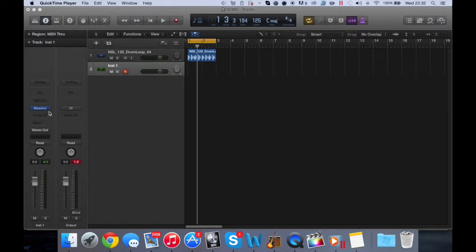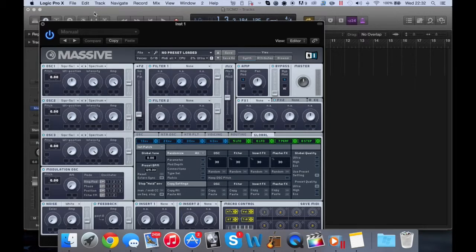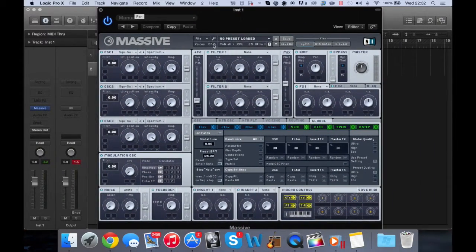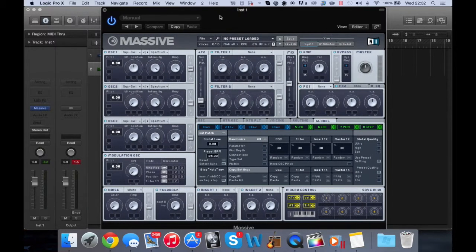Today I'm going to be showing you how to create a house bass kind of sound inside Massive. So I've got Logic Pro X open here with a little drum loop we're going to play over in a bit. First, what we're going to do is open up Massive, obviously.